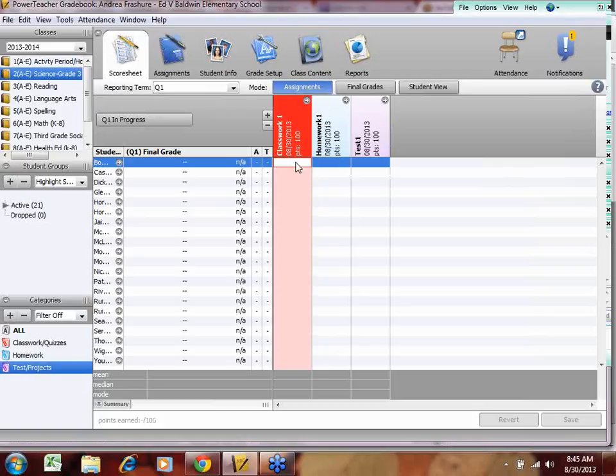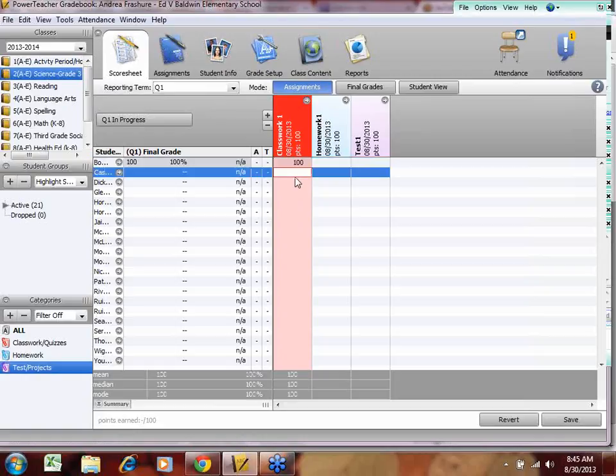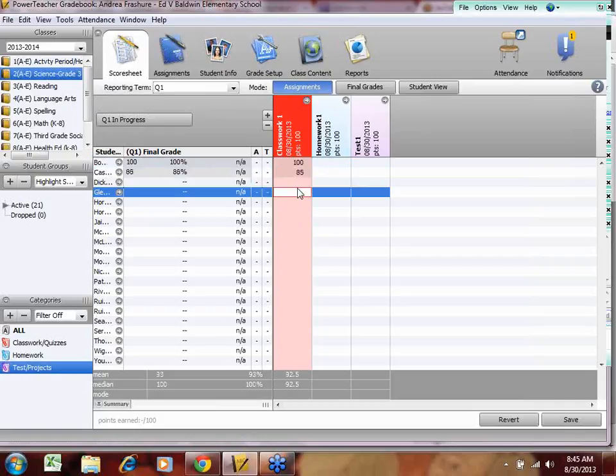So to put in grades, all you have to do is click in the cell beside the student's name, and you can type in the grade for the assignment. Now it's important that you remember you're only putting in grades for those courses that get numeric marks. So as you can see, as I'm keying in the grade, it is updating the area over here in the final grade area.